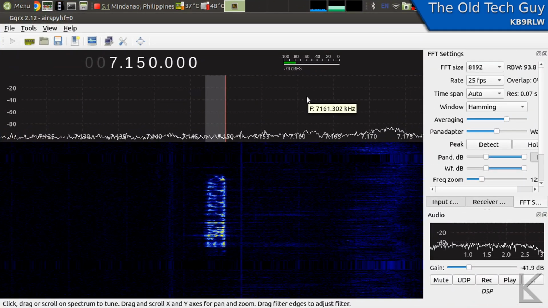Stop GQRX now as we go over here to the waterfall and we look. That's a nice clean signal. That's exactly what we would expect to see. We're cutting off at 2.3 kilohertz.